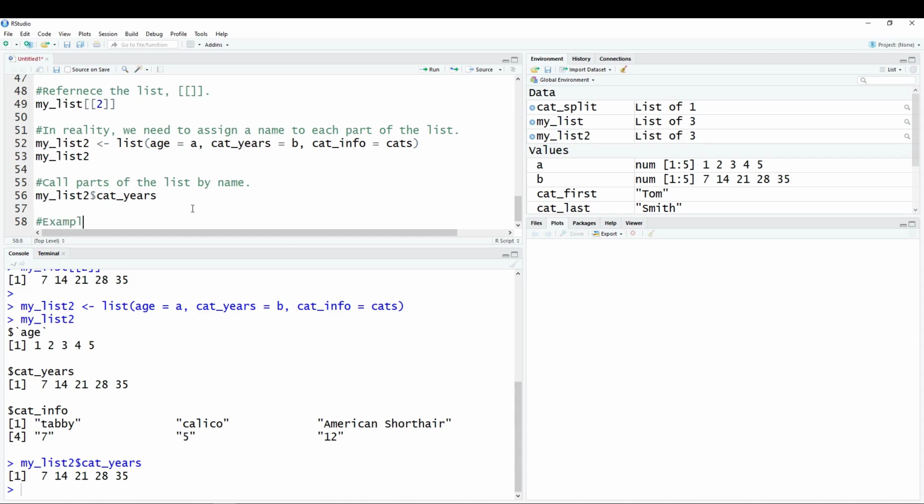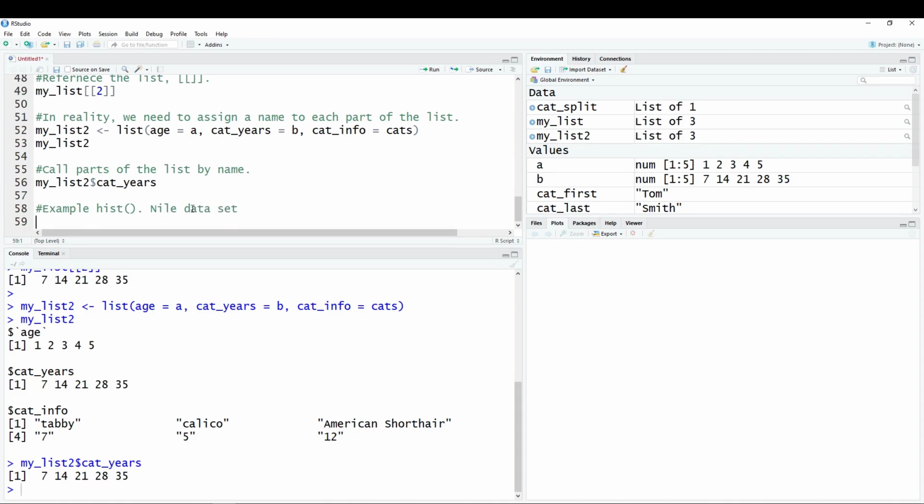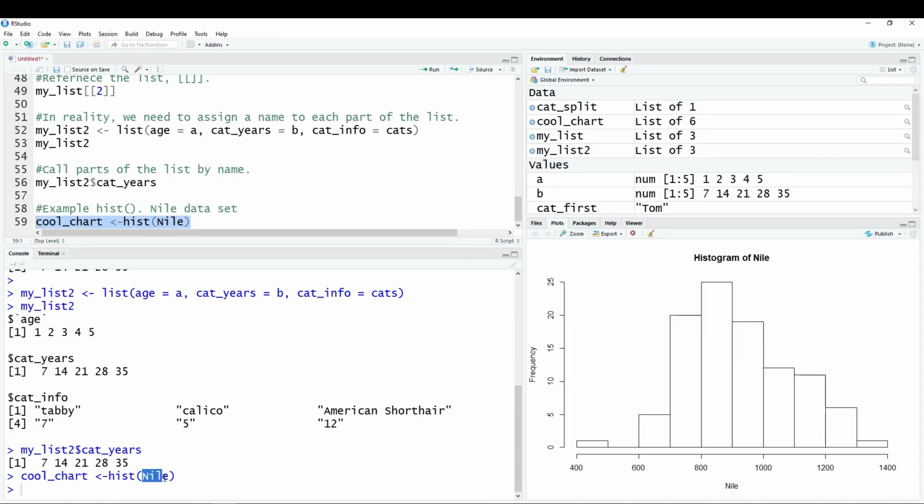The best example here of a list is going to be the histogram function that we did in the first video, so episode 1. We're going to use the Nile data set here. To do this, let's just type in cool chart, which is what we're going to call it, and it's going to be the histogram of the Nile. So we'll copy this, paste it below. All this is doing is taking the Nile data, making a histogram for it, and saving it as something called cool chart. You see on the right here, it generates the histogram that we saw in episode 1. And there's going to be a bunch of stuff inside of histogram because it actually is a list, but we don't really know that right now.